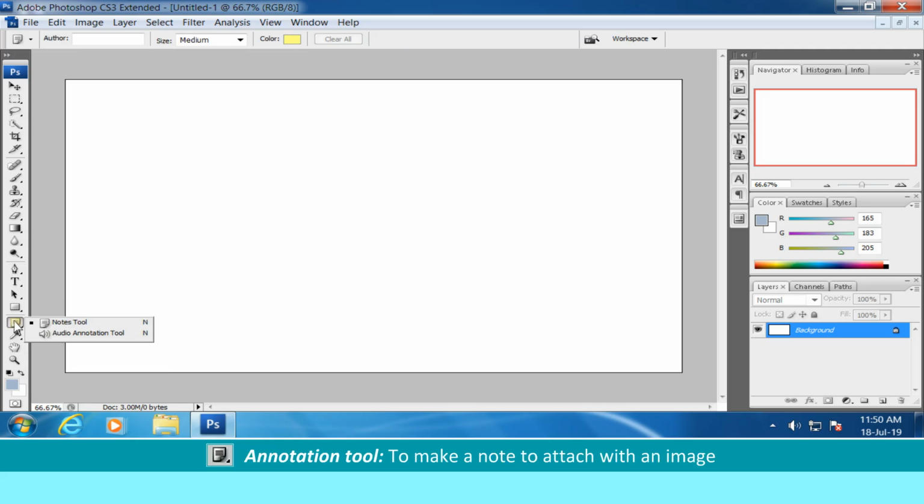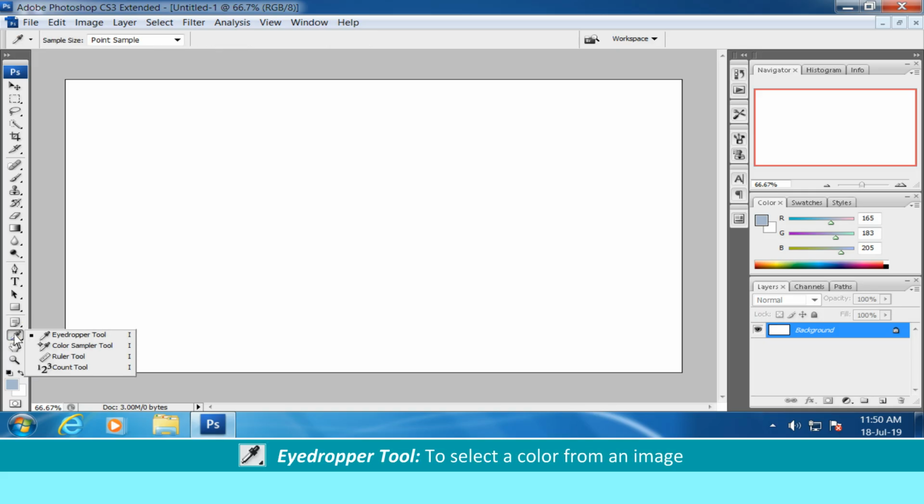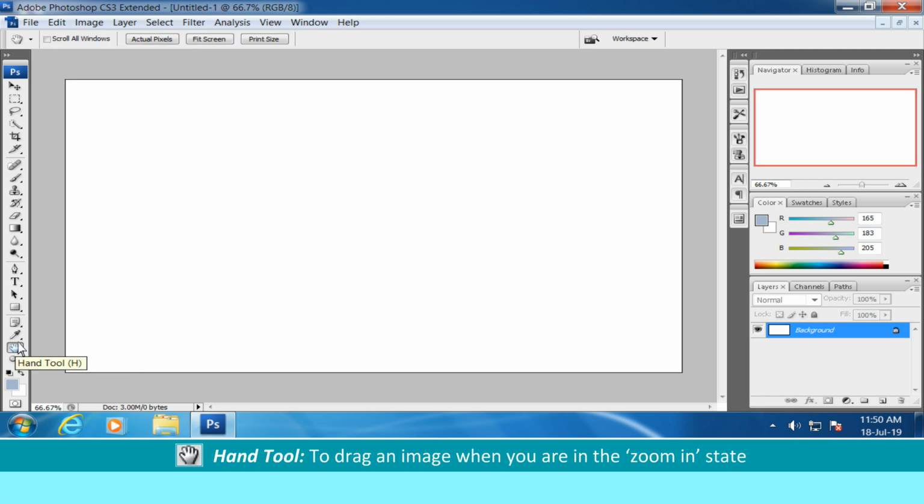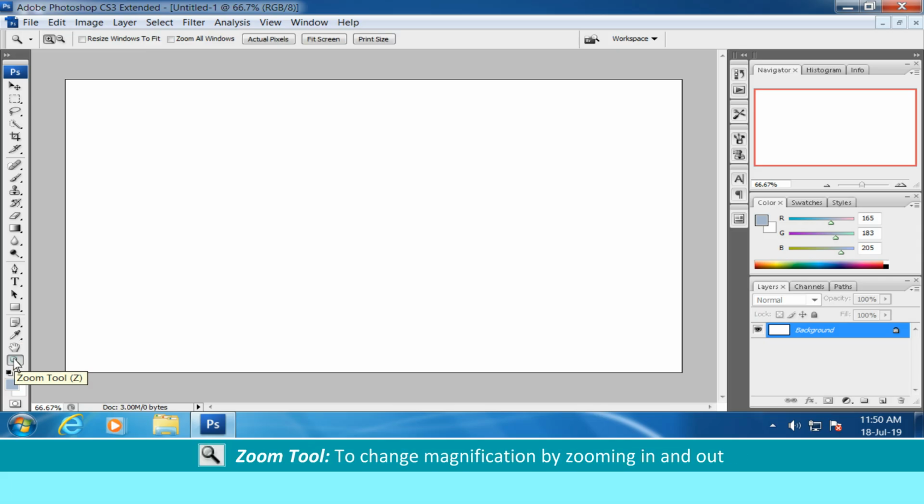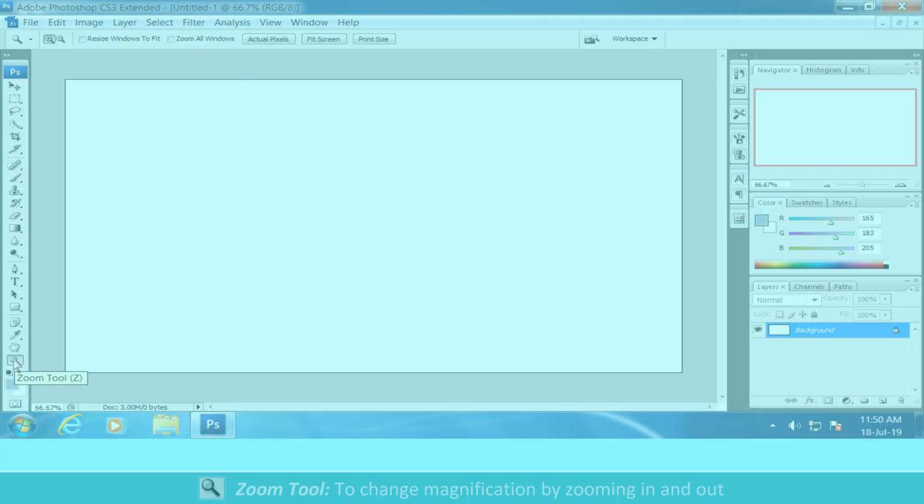Annotation tool to make a note to attach with an image. Eyedropper tool to select a color from an image. Hand tool to drag an image when you are in the zoom in state. Zoom tool to change magnification by zooming in and out.